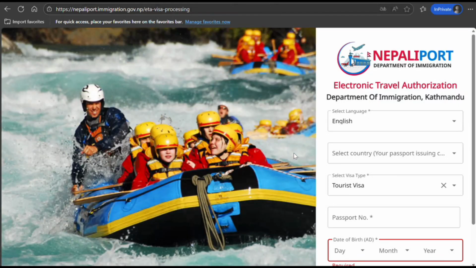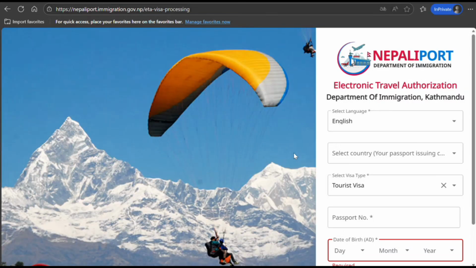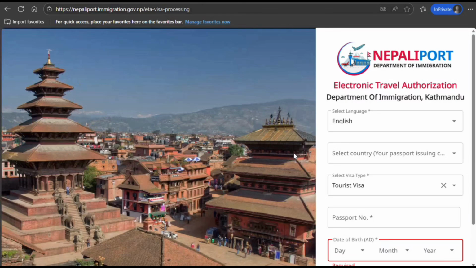And also would like to clarify, neither I am an immigration consultant, nor I am a government body. So in case you take anything out of this, you do it at your own risk. Alright guys, so let's proceed.